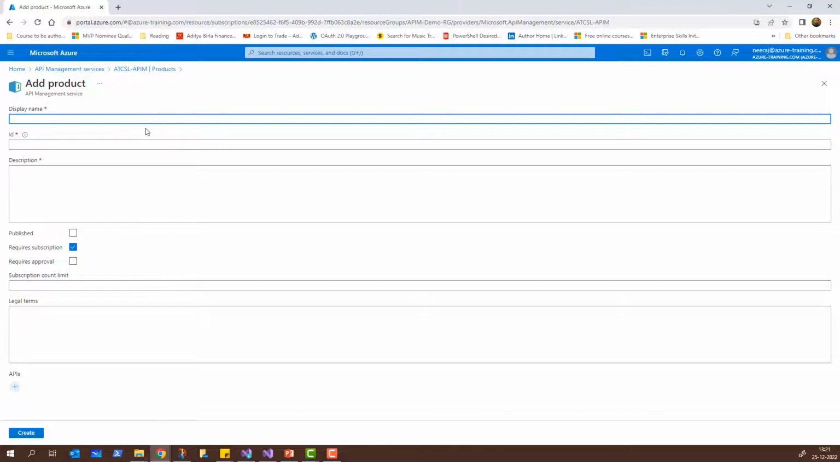product. I'll have to give the display name, the ID, and we can also give the description. Once that is done, I can click on the checkbox for published so that the product is published as soon as we create that. We also have the requires subscription checkbox. And why it is there? Because any request coming in for this particular product requires the API key. If the API key is not needed, then we can uncheck this.